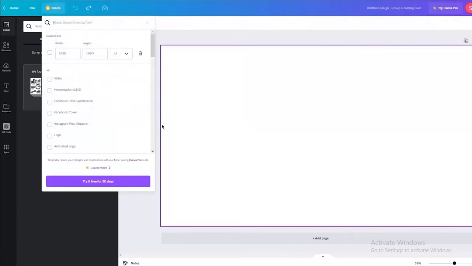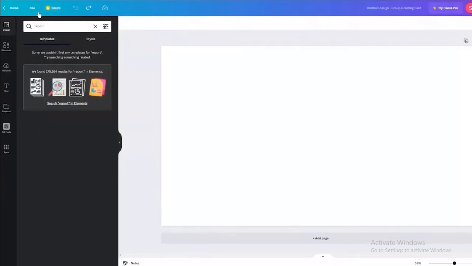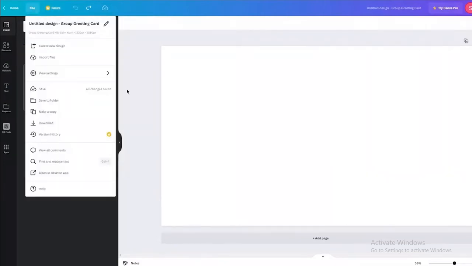And obviously then there's the resize option, but you're obviously only going to get that if you have the pro plan. The resize option is if you want to change the size of your canvas while editing. You can do it again if you don't have the pro plan.